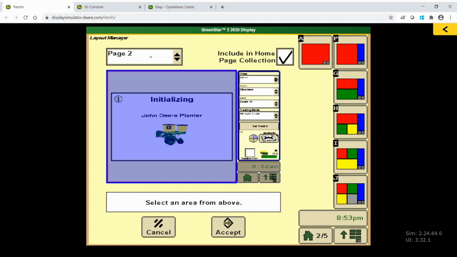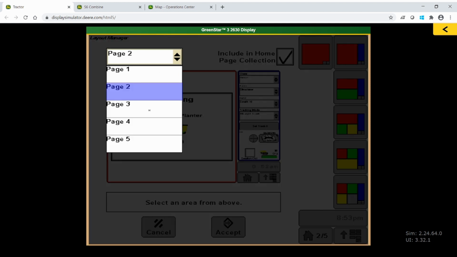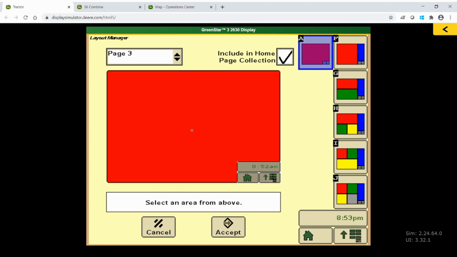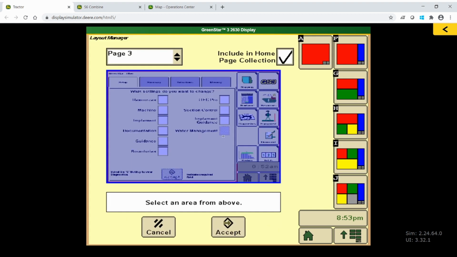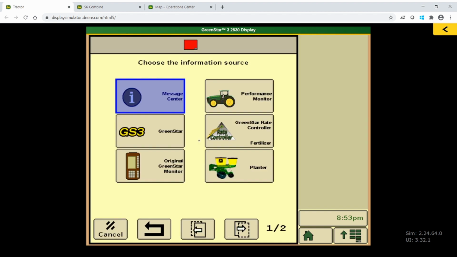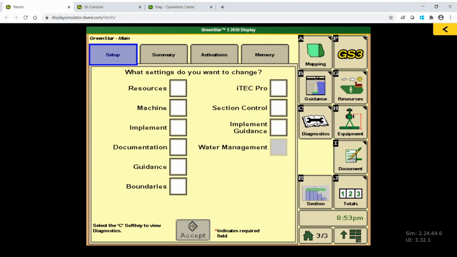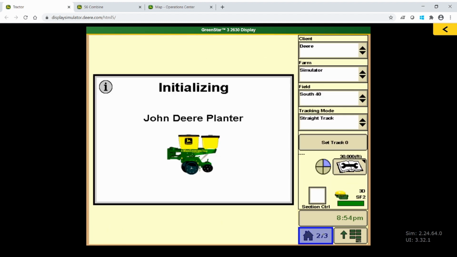Now if you wanted to set up another home page, again, pick home page 3, include it, and then pick the style. A lot of guys like to put a single page on there so as though they can see their GS3, which we just did. Lock that in, accept. Now we have 3 of 3 home pages. We can click through them and see what we've made.